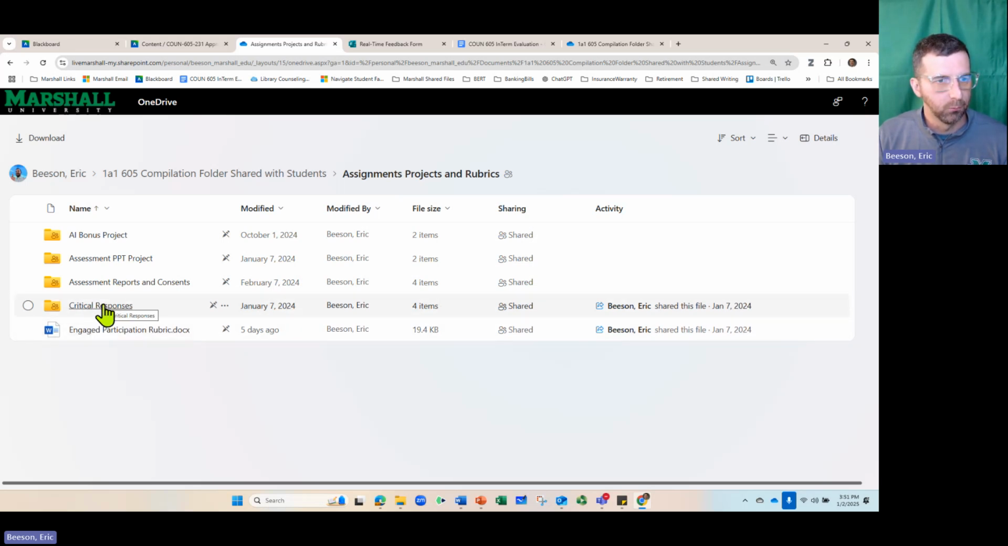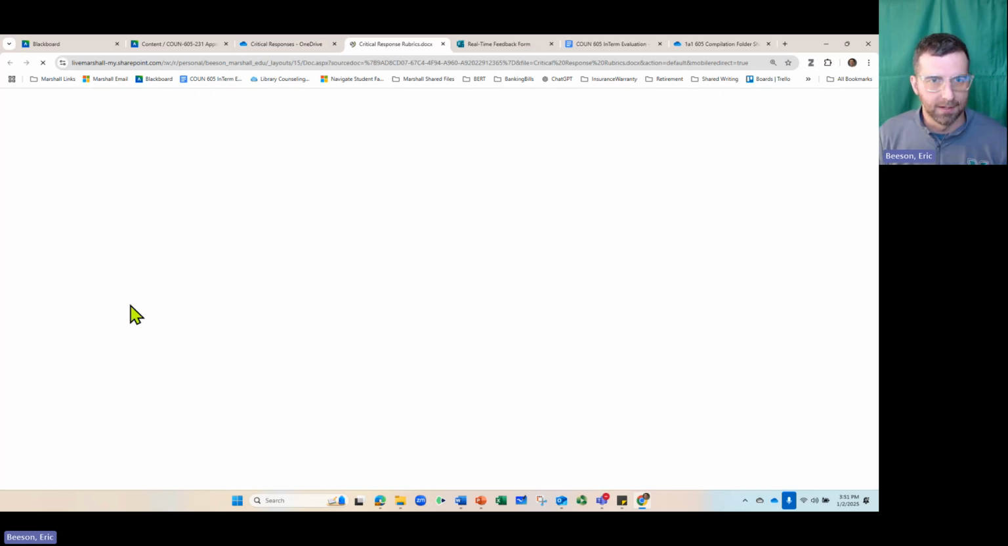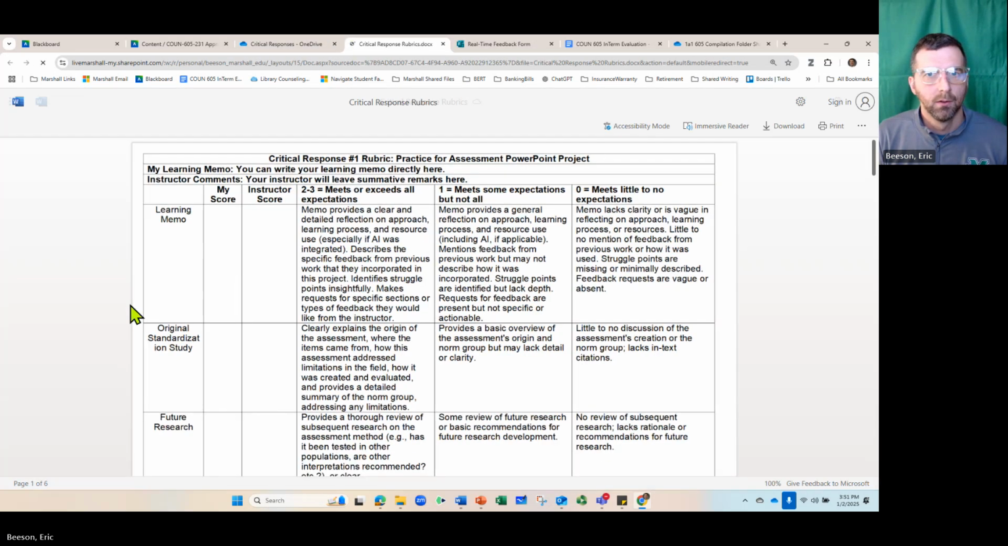The first project we'll work on is the critical response projects. There's actually 3 of them, but I put all the rubrics into one document here. So you're going to want to download the rubric because you're going to do 2 things for most projects. You're going to turn in a copy of the rubric, and you're going to turn in your actual assignment. So you're going to want to download the rubric, and it's going to look something like this.